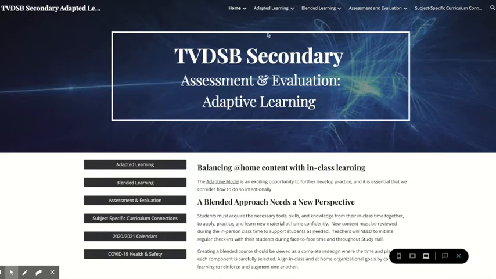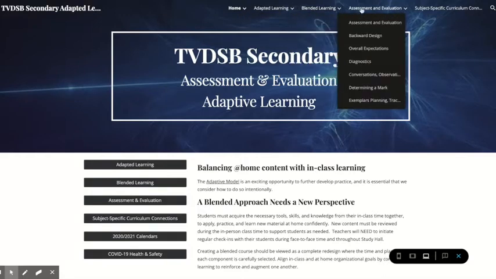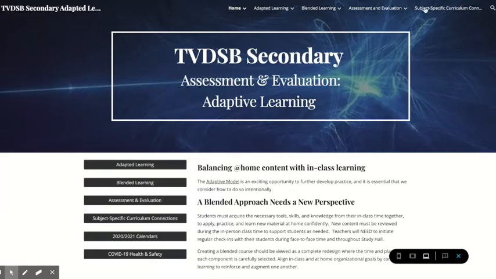Under the Home drop-down, you will find documents supporting student well-being, health and safety updates, frequently asked questions, and calendars and agendas. We also have content for adapted learning, blended learning, resource and strategies for assessment and evaluation, as well as a section on subject-specific content, including numeracy and literacy.